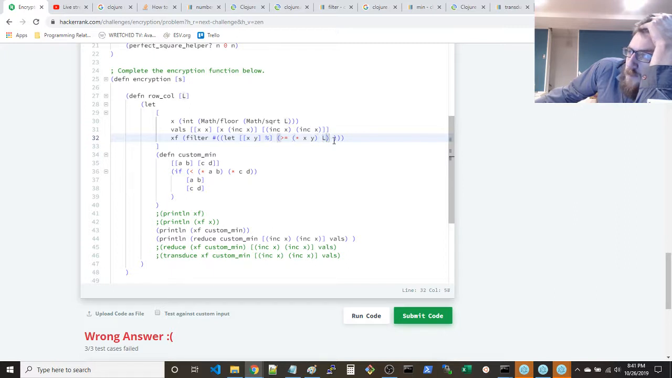Oh, because this is a true or false. Oh, that's why. We can't filter and then return. I guess it's because this returns booleans. This is a function. I mean, this is supposed to be a predicate. I thought filter. Interesting.